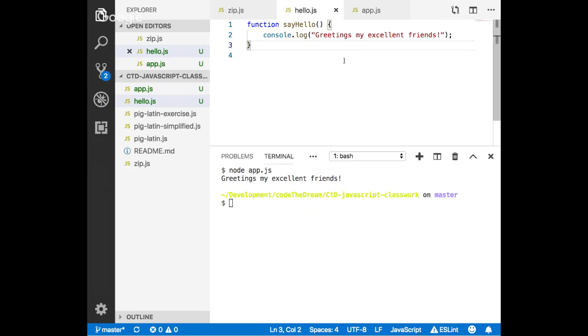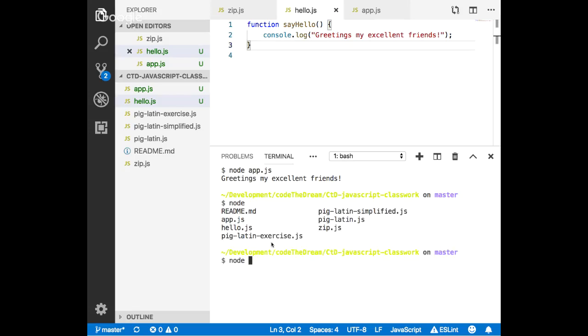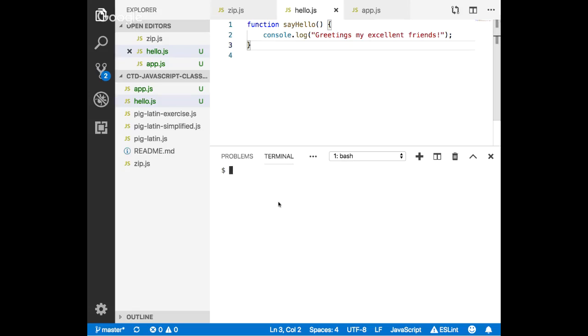So now our hello.js has a function in it, right? Just say hello. And app.js is still requiring it. And if we run hello.js, it doesn't print anything out, right? That's expected. We're not calling the function. So what that means is if we run app.js, we're also not going to print anything out because we're not calling the function. It's not being called anywhere, right?